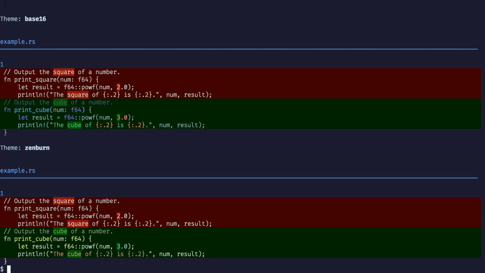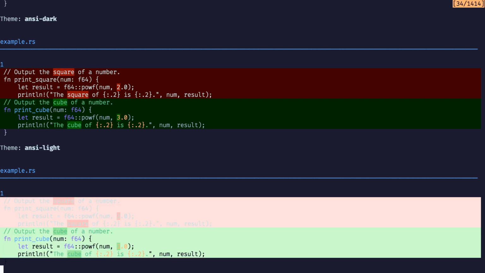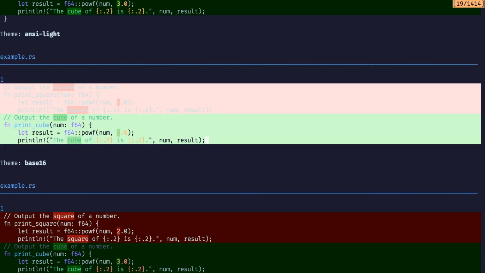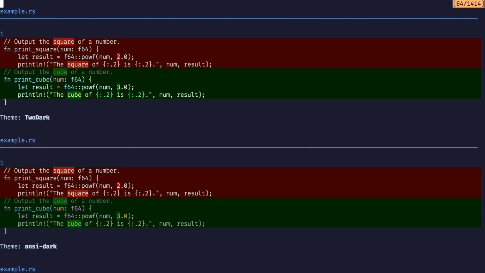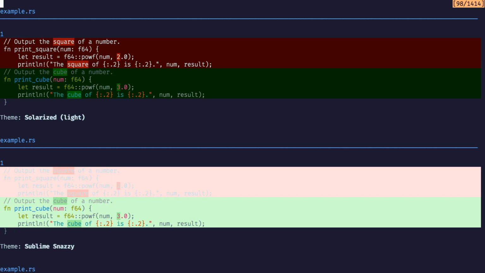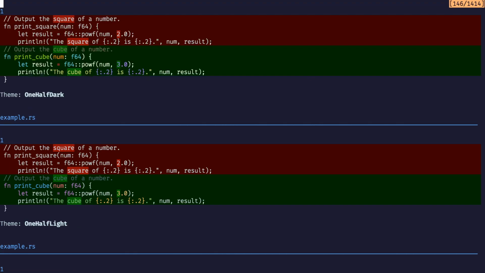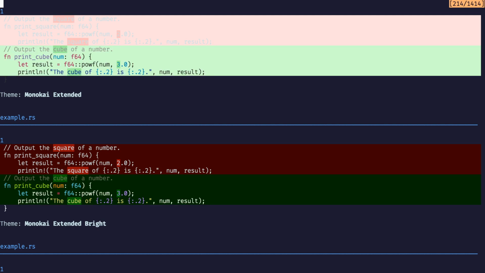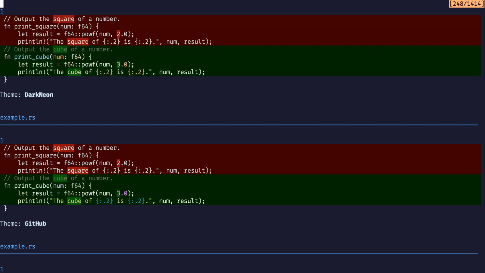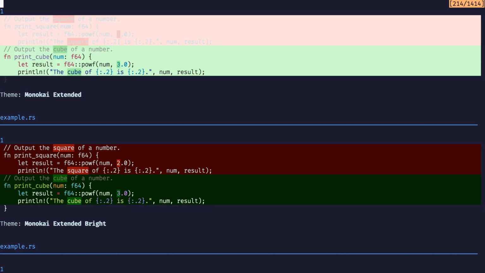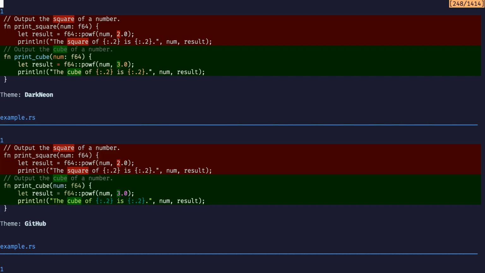Oh, wow. Oh, look at those. Zenburn. Some of those just don't work with this dark theme. Hmm. Oh, I see. Some of these are subtle in that, like here, Monokai, the equal is red. That's very subtle.